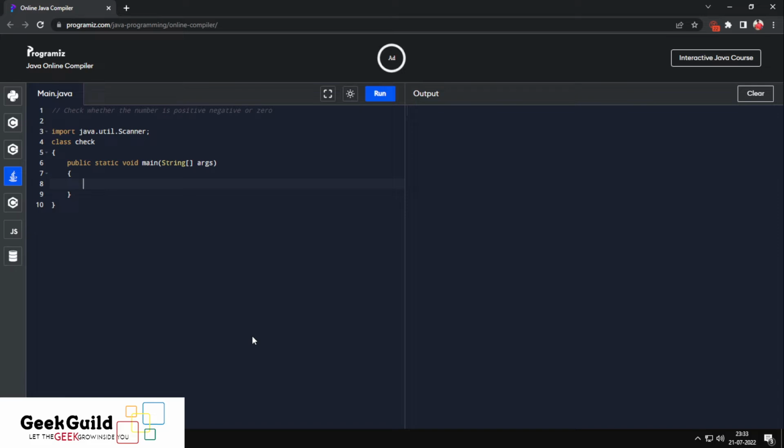So we need to take an input from the user, so we need to store it, right? And it should be a number. So let's take int num, right? Let's take the input in num. I mean, we will define num as a variable which will store an integer value, right?